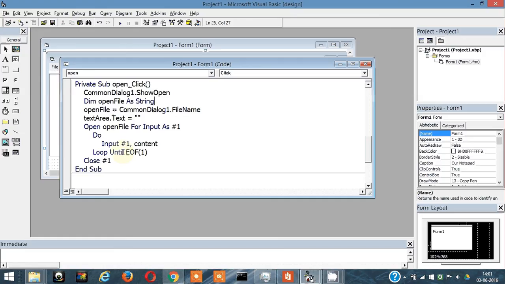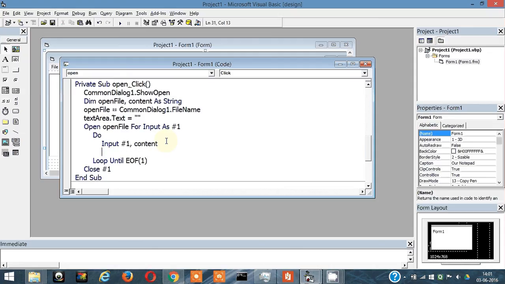You may define the content here. I did not define it, but it should work because I have not done Option Explicit at the top. A variable without a data type would automatically be typecast to the data type of the contents. Let's not think so much, so let's define this. Content is also String. So Input 1, comma, content. Now we have the content here and our text area is empty, so let's populate all this.